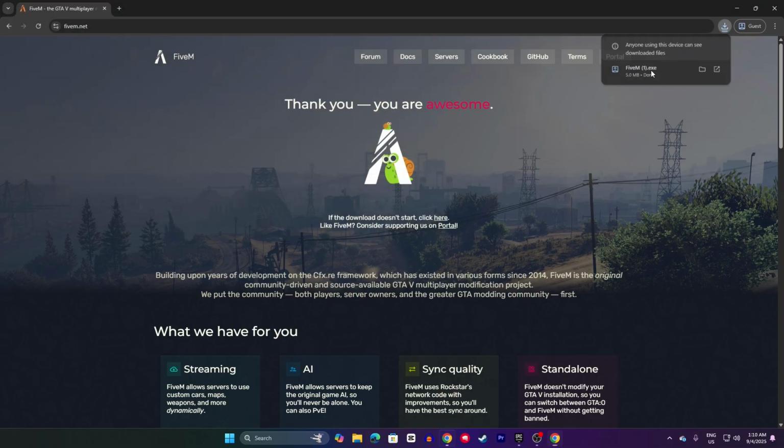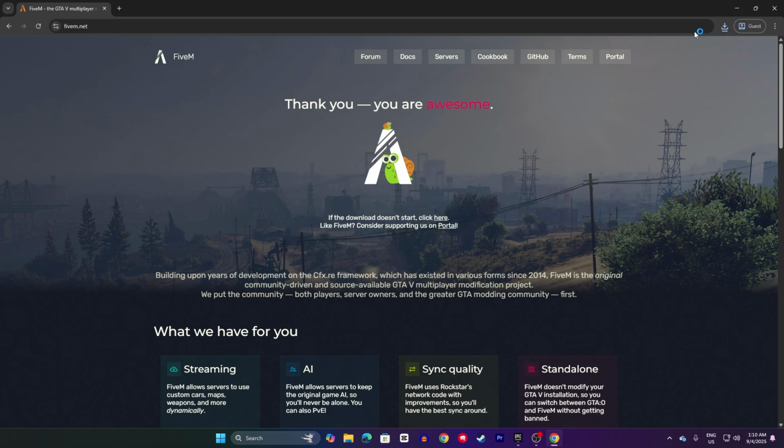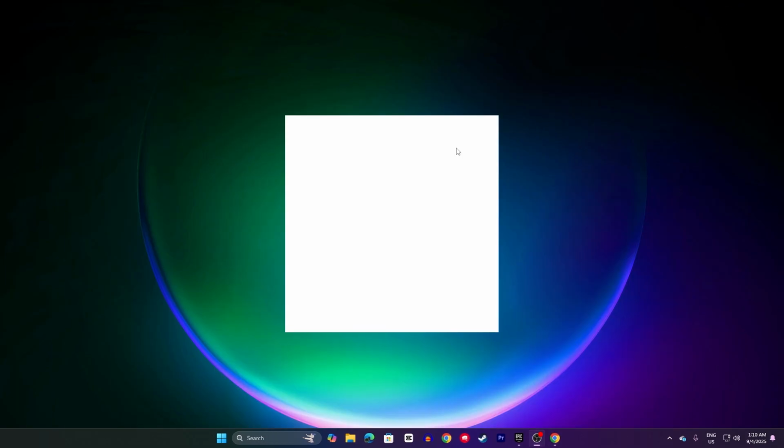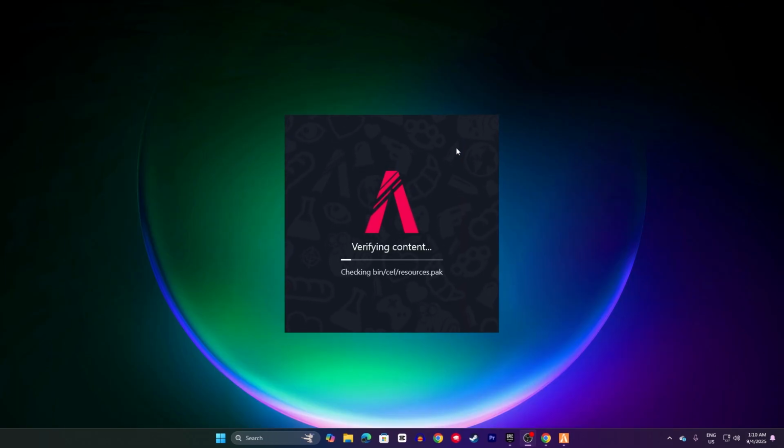Once the file is downloaded, just open it. FiveM will now begin downloading the other requirements it needs to run. Just let it finish the process. It may take a few minutes depending on your internet speed.